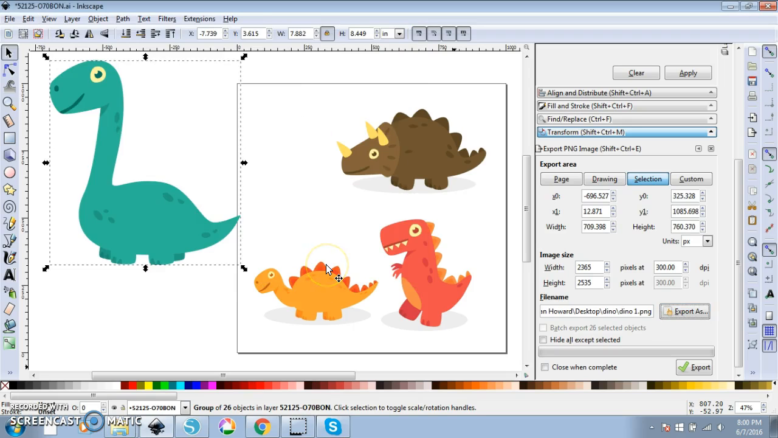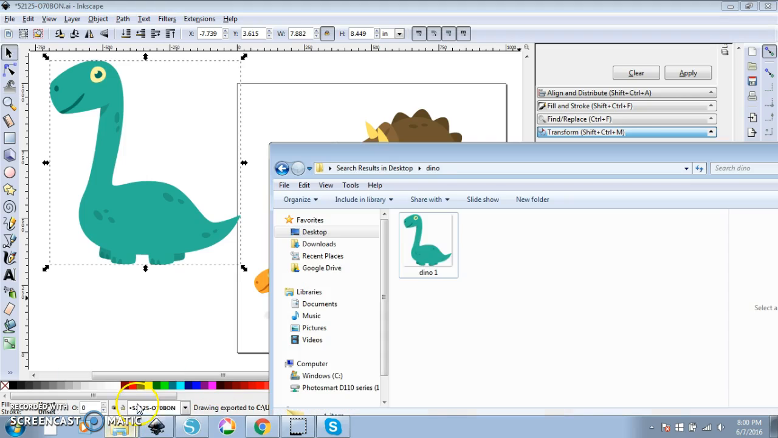I'm going to hit Save. We have not saved it yet, though. You need to click Export. That exports your image, and now we have it in our Dino folder.